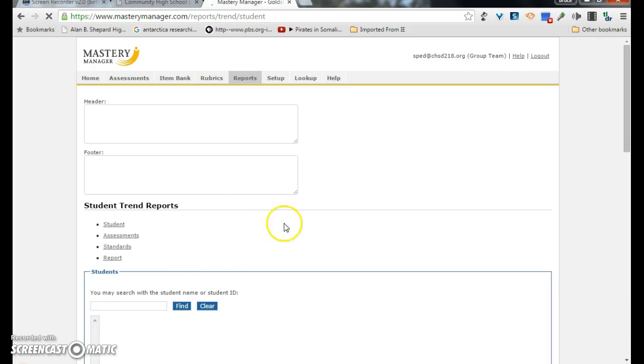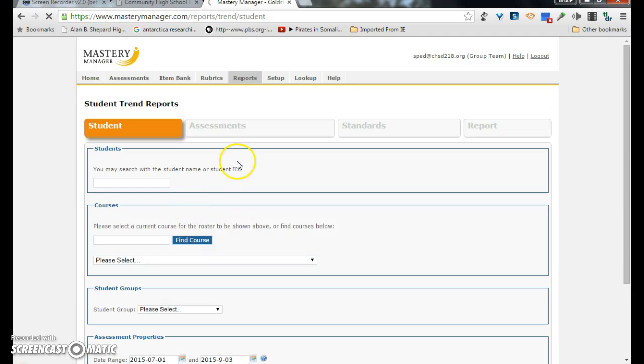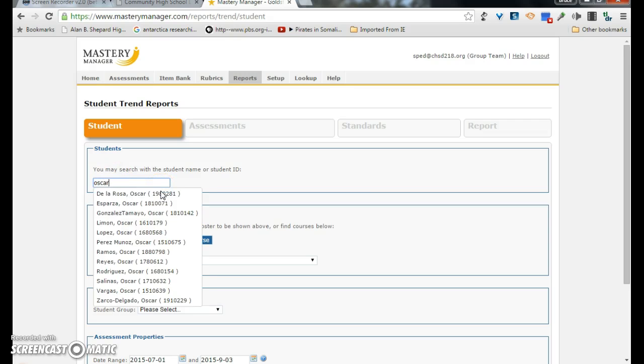Once I click on here, as you notice, it's giving me a header or footer. It should change in a moment. There we go. And you see this is my progression through this level. It's going to show me first the student, then I choose my assessments, then my standards, and finally here's my report that's going to give me all the information. I'm just going to search my student's first name, and his name is Oscar. And you see I have all the students' names in here.